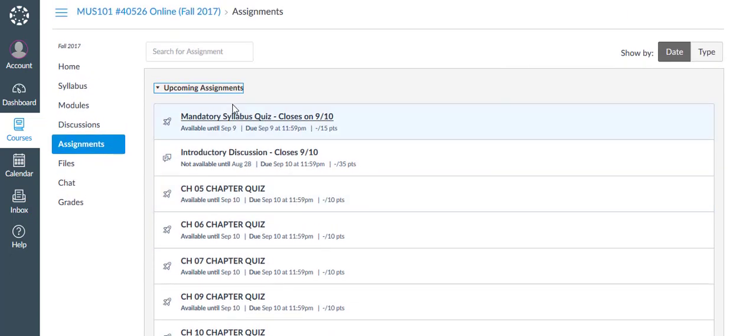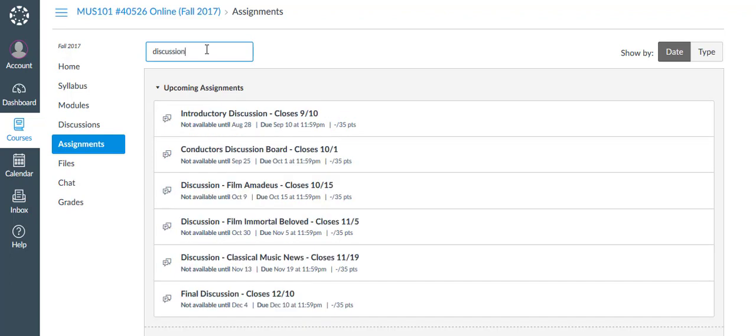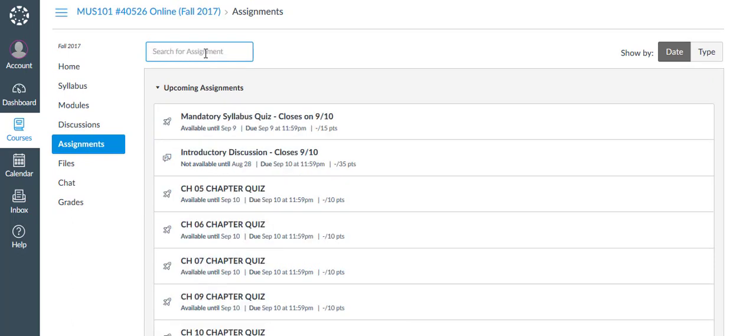And you can actually search by assignments if you'd like to and get more organized. Maybe I just want to see the discussions. I could put in discussions here. Let's see. And I get all my discussions at one moment there. So play around in here. There's nothing you can hurt by just searching and viewing things.